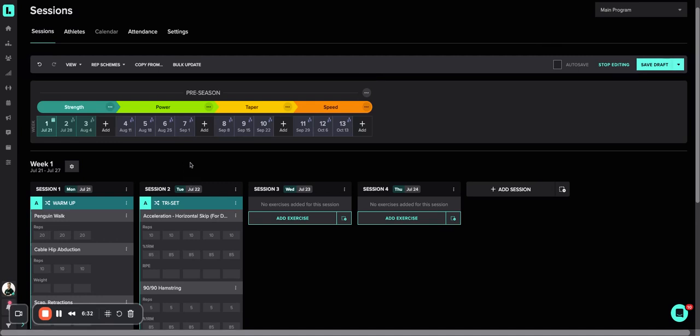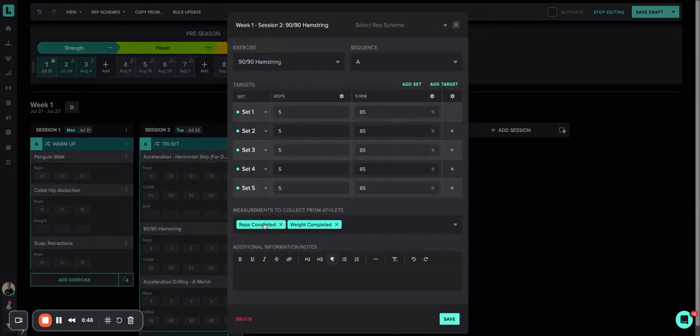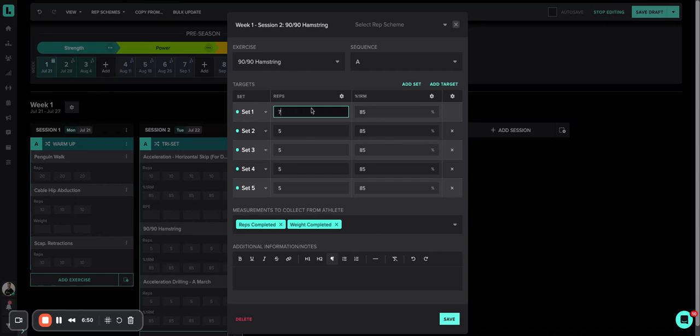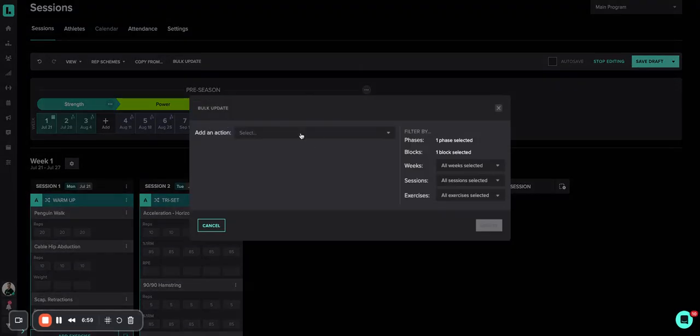Now, one thing, this is actually probably the most unique thing about how we program and making it more efficient, is this bulk update function. So if you've got an entire program and you need to tweak it for an individual athlete or for a group, instead of having to go into each sequence or each exercise and editing and updating sets and reps and targets one at a time, you can use this bulk update function. So essentially it allows you to make changes at a big macro level.